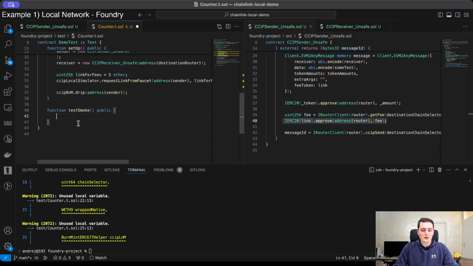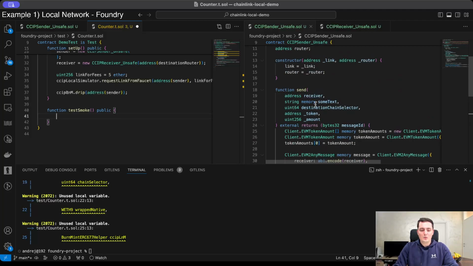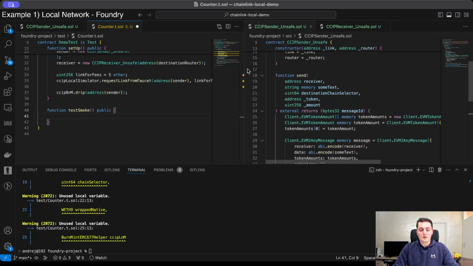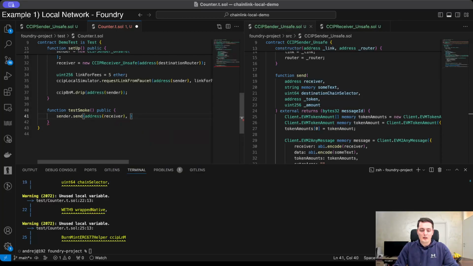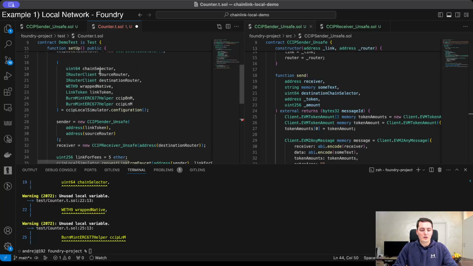So I'm gonna just write the first test. Before sending the message, we need to have link in our contract, and we need to have CCIP BNM in our contract, which we have. Now I just need to call the send function. So that'll be sender.send, and I'm sending to the address of the receiver contract. So string memory some text will be hello world, for example, and amount, so uint256 amount to send can be 100 CCIP BNM.